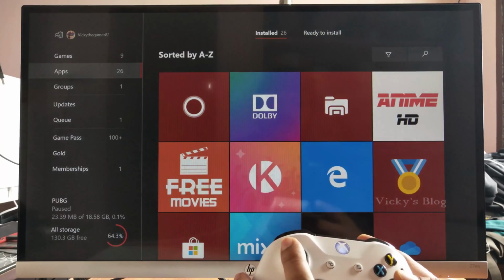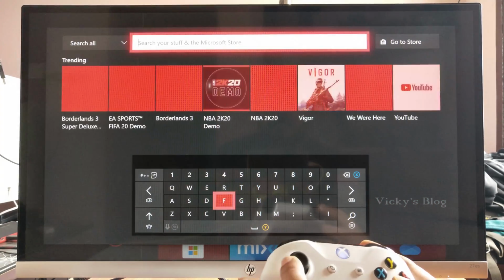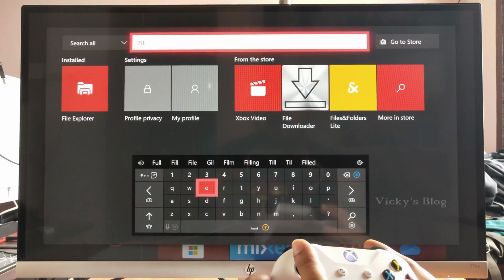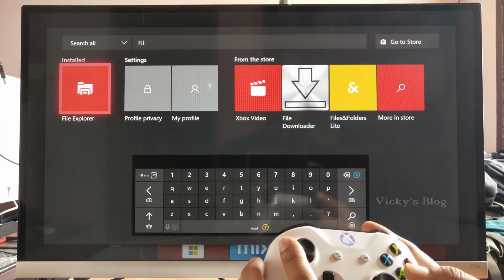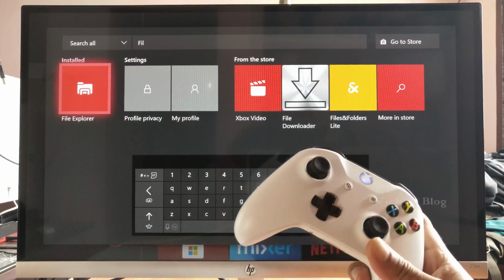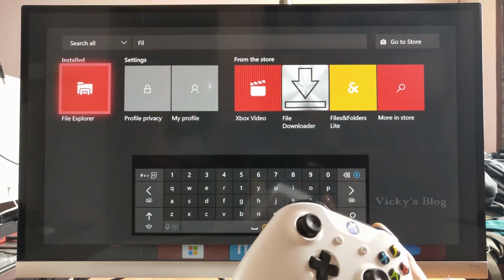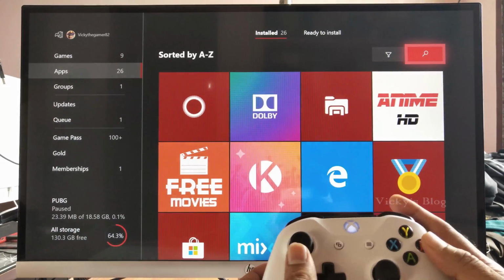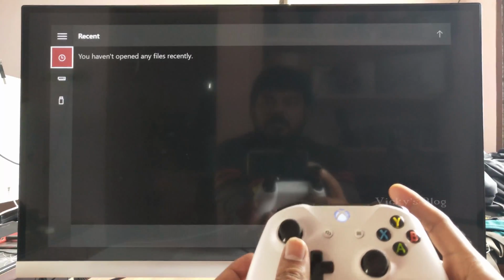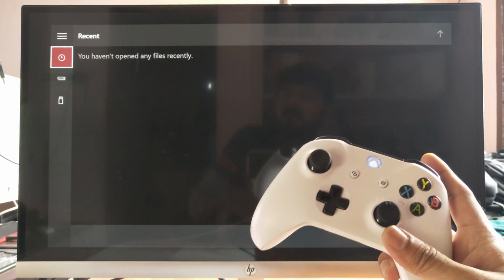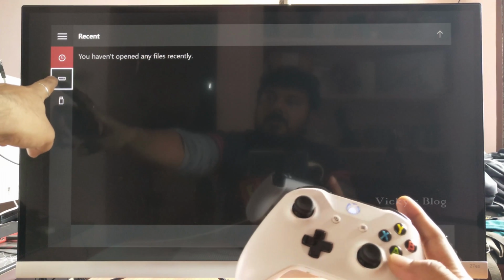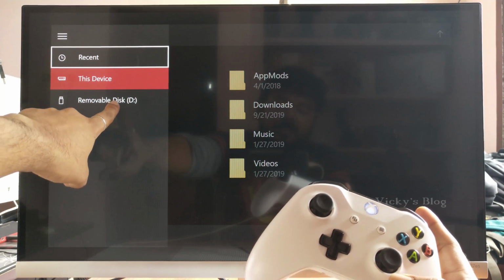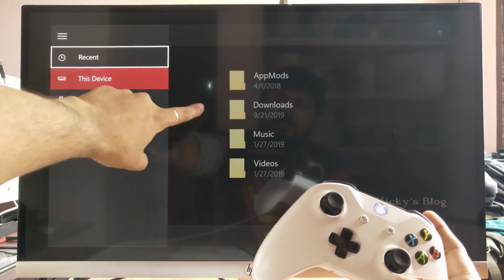If it is not there, just search for it here, File Explorer. See, it's installed already. If it is not installed, it will be showing in the store. Just install it. So just going back, open this. So now my console is showing this Xbox One console, this device, and this is the removable disk where I have inserted the USB drive.